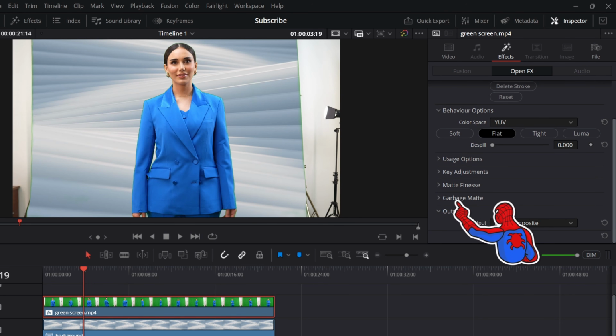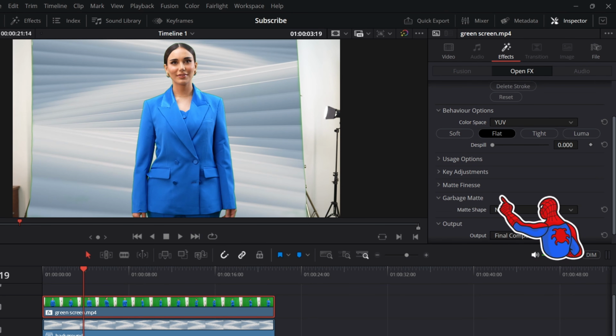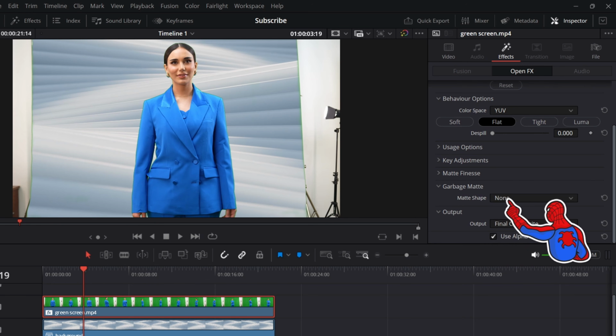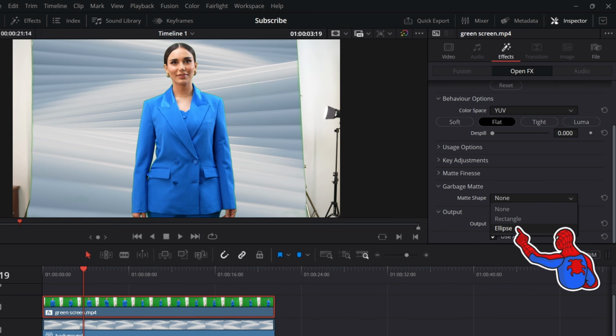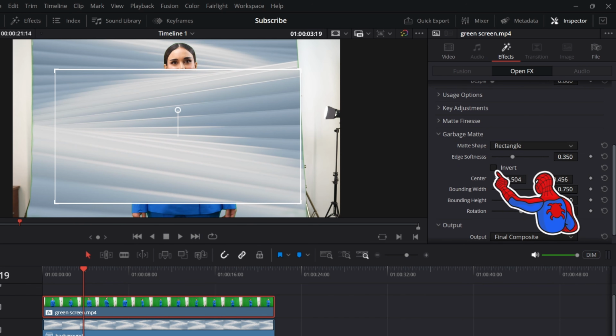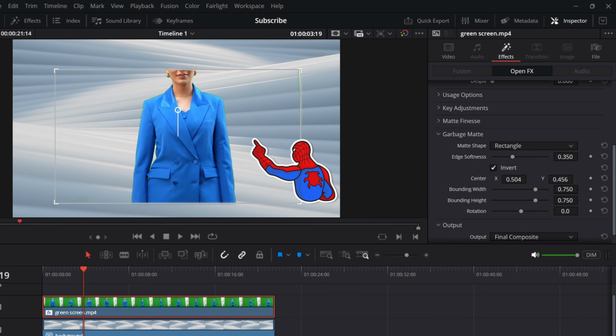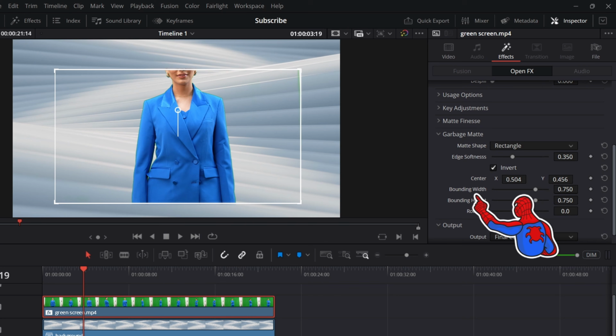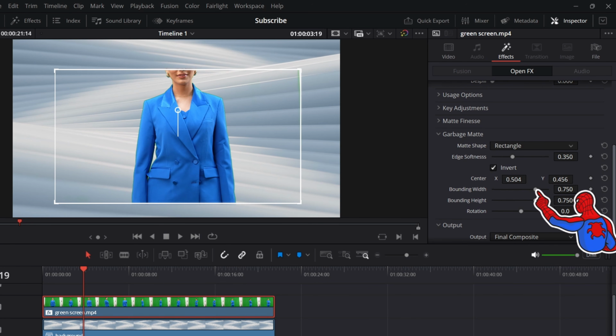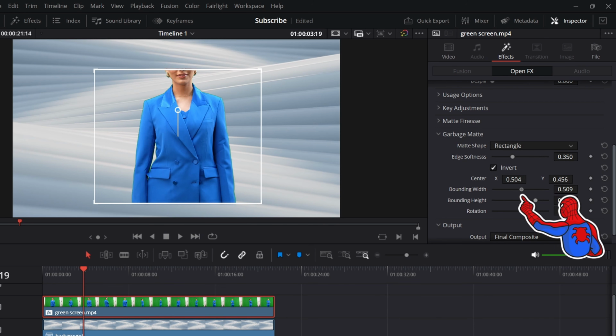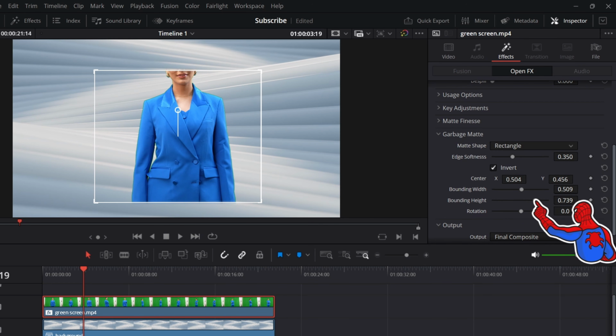So when I click on Garbage Matte, we can choose a matte shape, and we can choose rectangle or ellipse. So say I go with rectangle, then we can click on invert, and then we can choose which part of the green screen video to cut out. So we can increase the width. If I drag this to the right, we can control how much of the video we want to cut out. And then we can adjust the height.